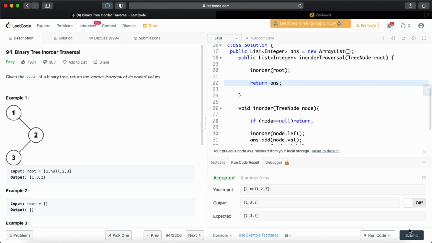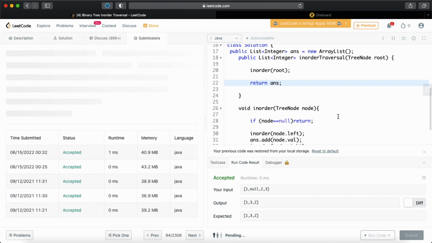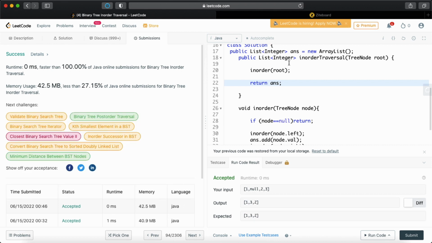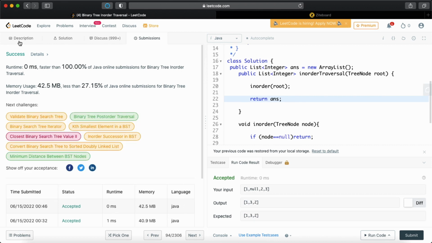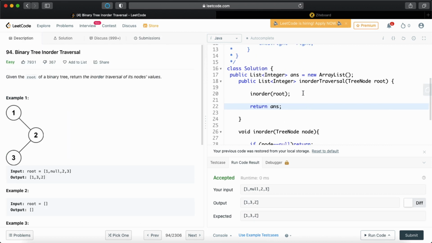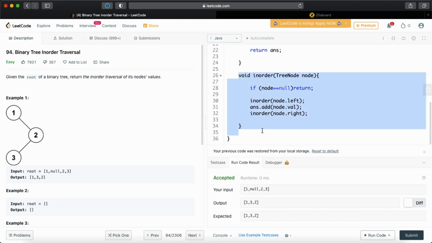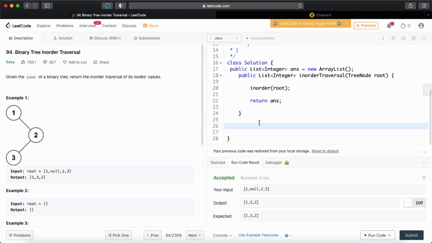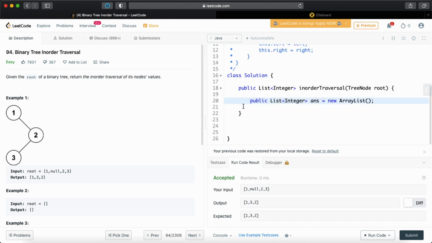And it works. Let's submit it. And it works. So now let's do the iterative way, which is also very similar, but we're using a loop, right? So I'm just gonna cut this from there to here, right?